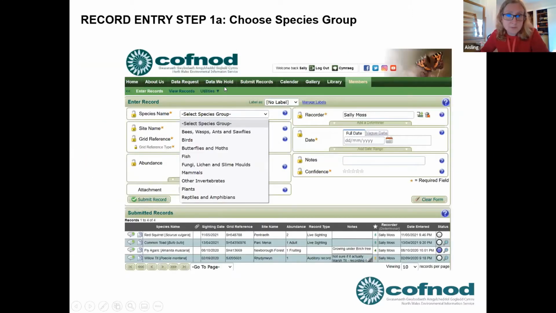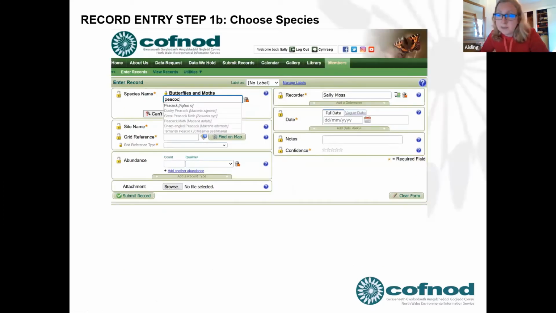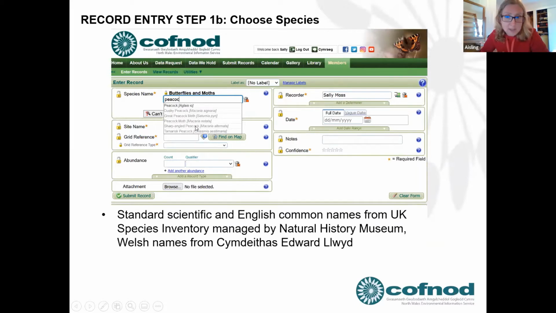Just clicking through to the standard data entry form, you first of all have to select your species group at the top right with the drop-down list, and you choose butterflies and moths, and you then start typing in the English or scientific name of the species you're looking for. If you're using this in Welsh, you can type in the Welsh name or the scientific name. You then select from the list of options, and the most likely options will be near the top. There'll be some grayed out options for very rare species that you'd be unlikely to come across. So you click on the option you want there.